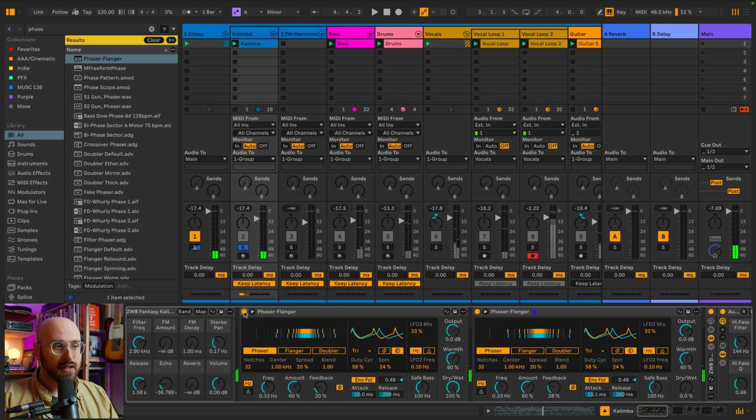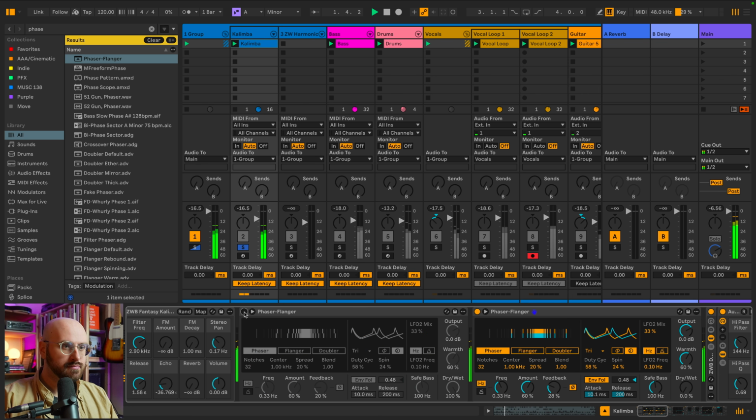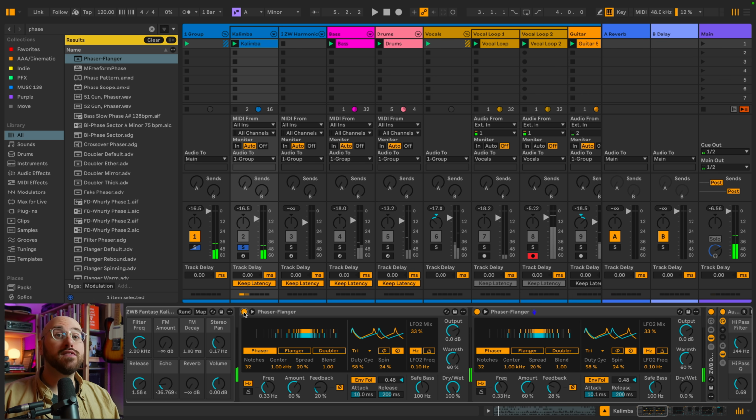And again, this is where we started. The amount of texture that it adds to the sound is so good. It's so good. I love it so much.